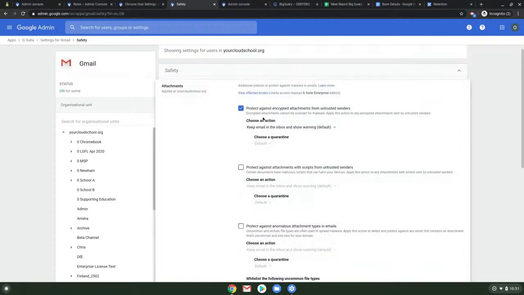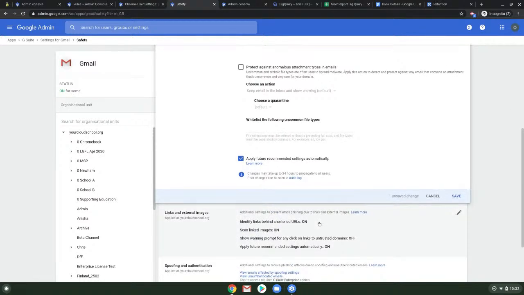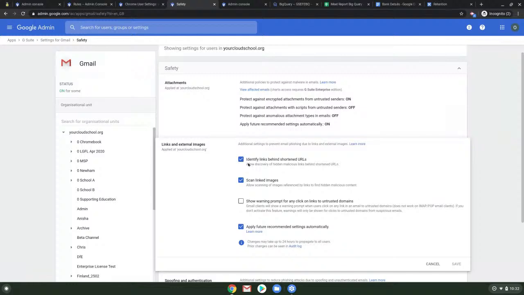Around the attachments, I definitely recommend ticking this one here: any encrypted attachments from untrusted senders. You've got a few options. You might want to move this to spam or just show a warning to your users. Also anything that has scripts in there, and anomalous attachment types in emails. When it comes to links and external images, this is quite a useful tool. So identify links behind shortened URLs. If someone sends a short link, like a bit.ly, you have the option to replace that with the full link to give a user a bit more insight into where it's come from, for phishing attacks. You can scan linked images, all these really great features here.